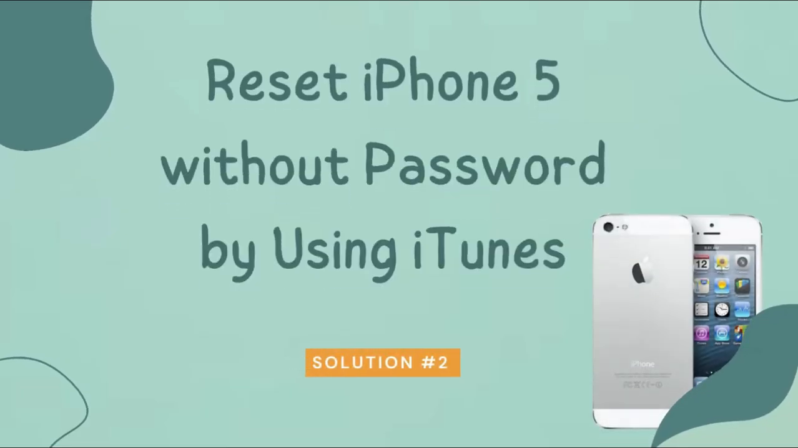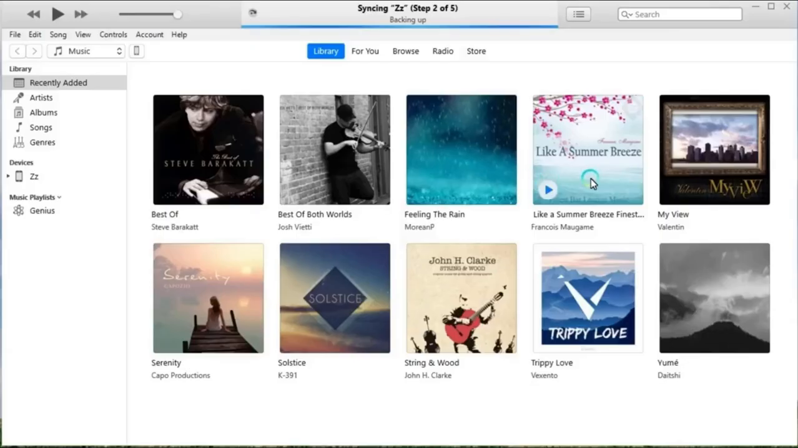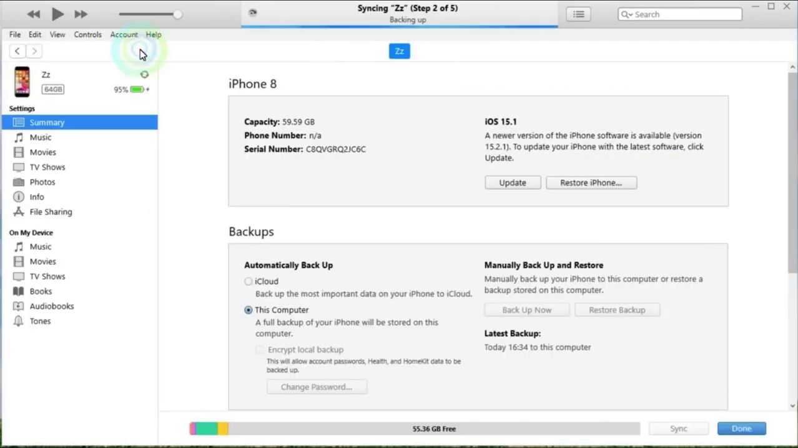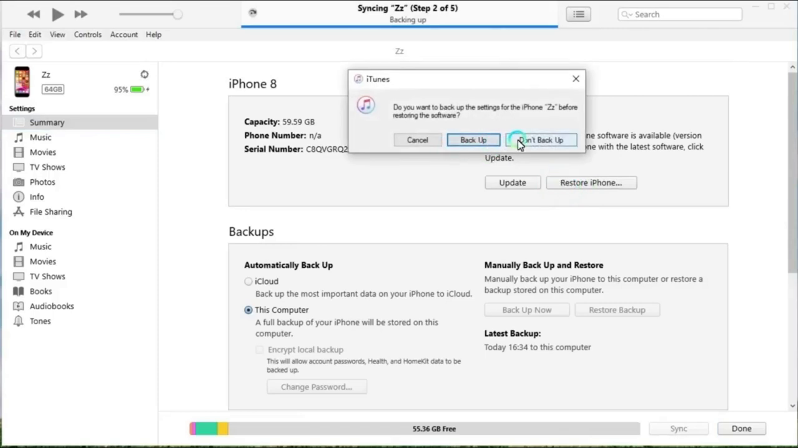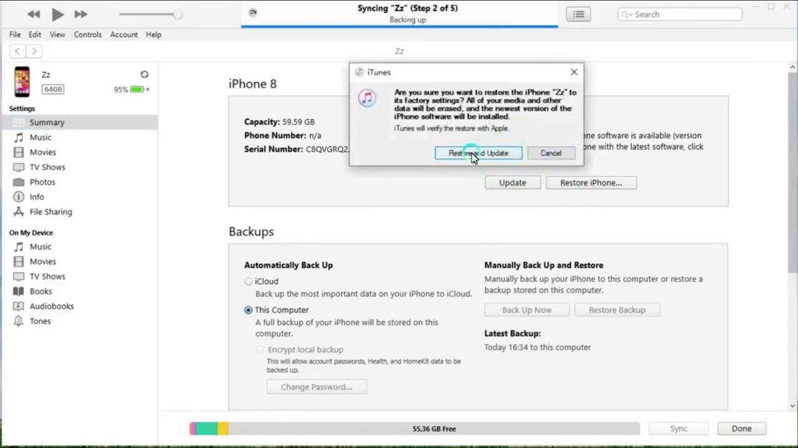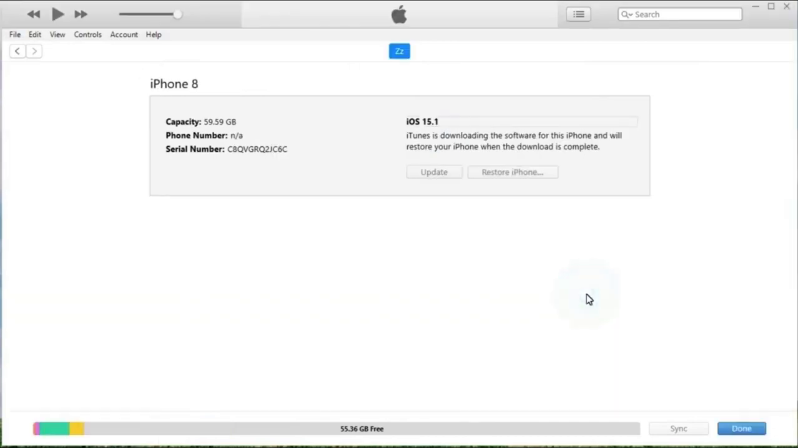Solution number 2. Reset iPhone 5 without password by using iTunes. Launch iTunes on your computer, and connect your computer to your iPhone using a USB cable. Select the device icon in the upper left corner of the iTunes interface. Click on Summary later and press Restore iPhone. To confirm your choice, click the Restore button again. iTunes will wipe your device data and restore your device to factory settings. After restarting your phone, you just need to reset your iPhone.